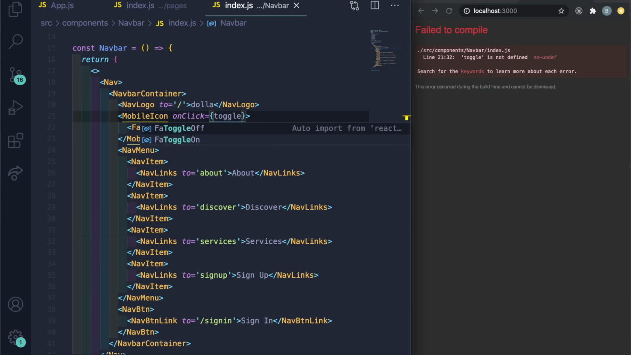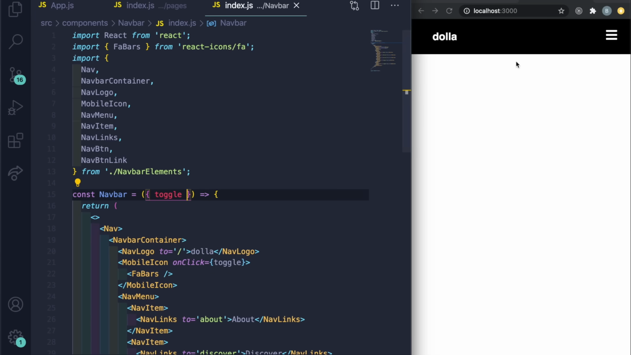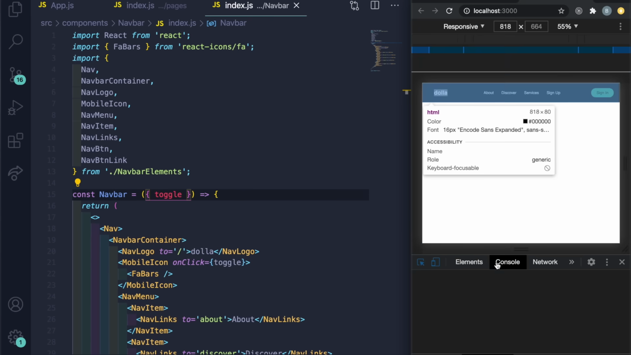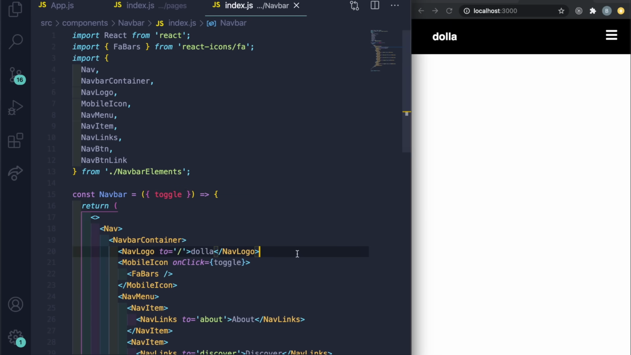It says toggle is undefined. So what we need to do is destructure this above. So right here inside of the parentheses of the navbar, curly brace, and then we're just gonna say toggle. So we're passing this value in here. And if I did everything properly, let's see. Right now it's not actually clicking. So let's do Command Shift C to see what's happening. I think, let me make sure I pass in everything.